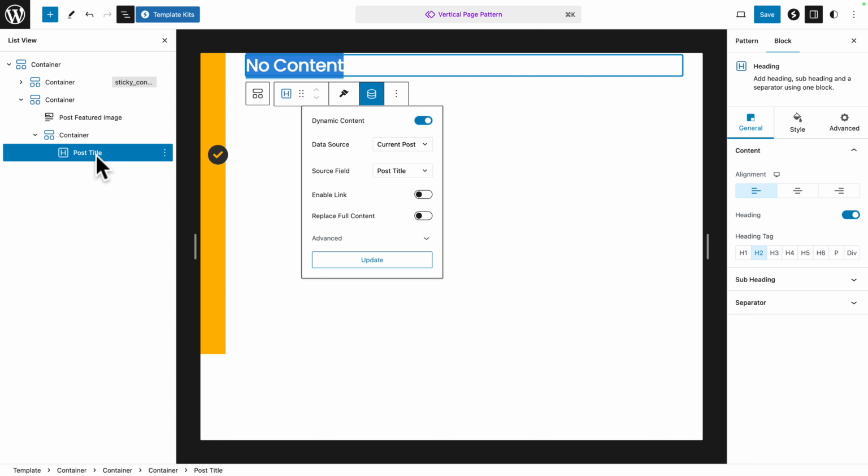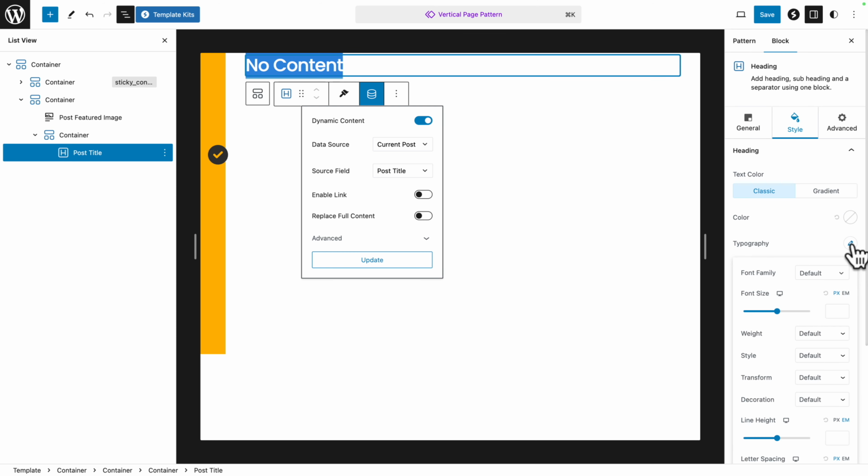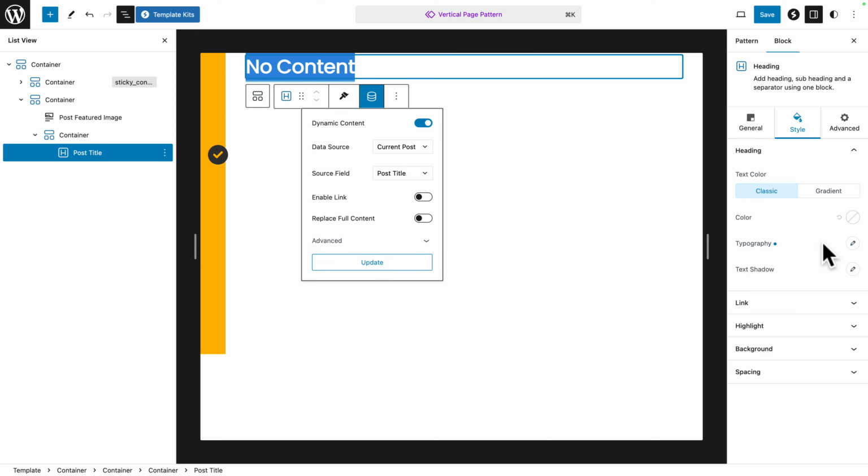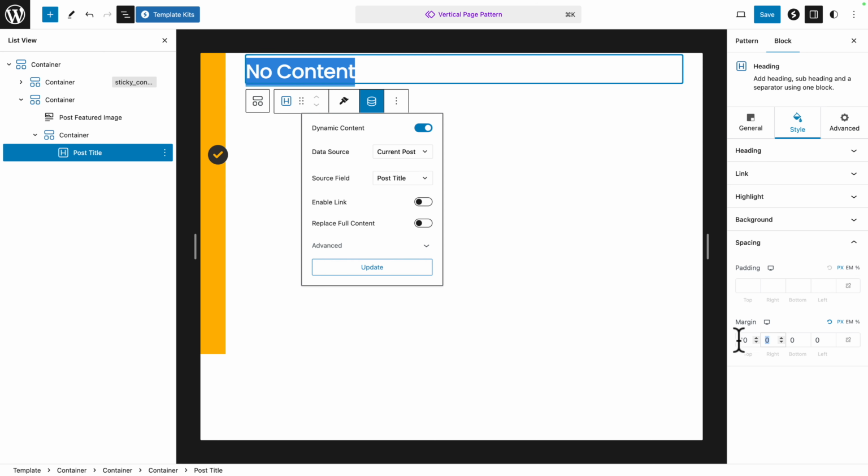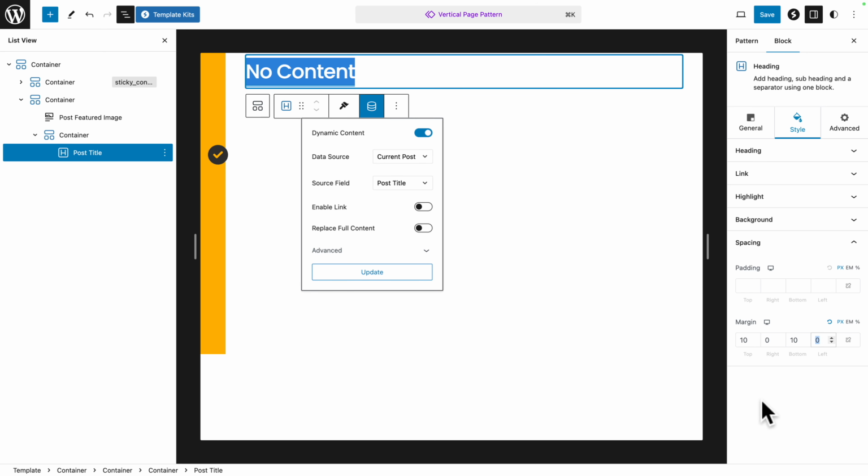Next, still with our post title selected, click on Style in the side panel, then Typography, and we're going to change the size to 40. Let's close this. Let's click on the Spacing sub-tab, and for the margin, we're going to unlink the margin values. It's going to be 10, 0, 10, and 0 on the left.